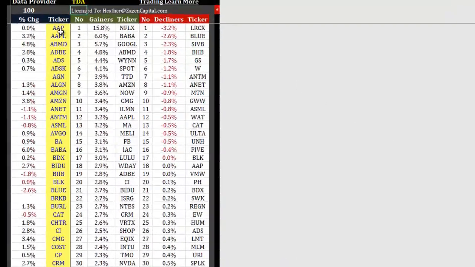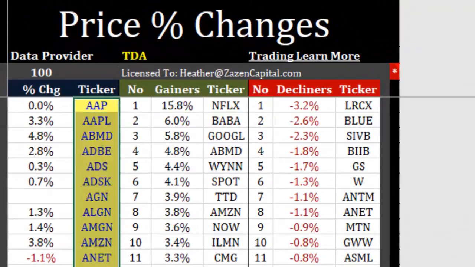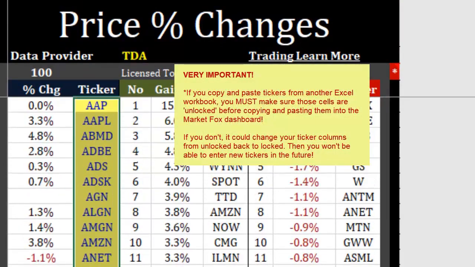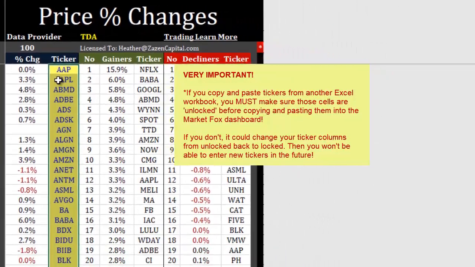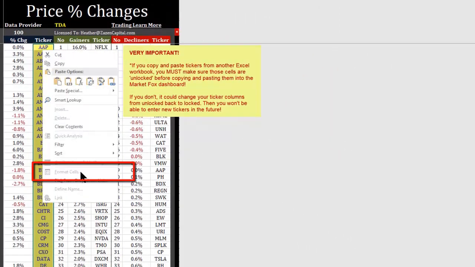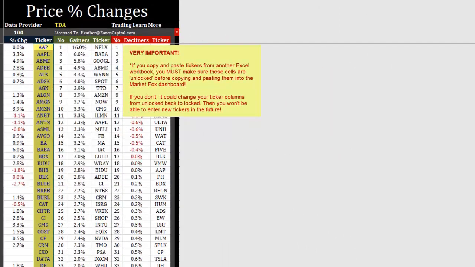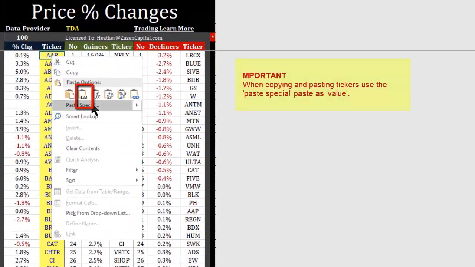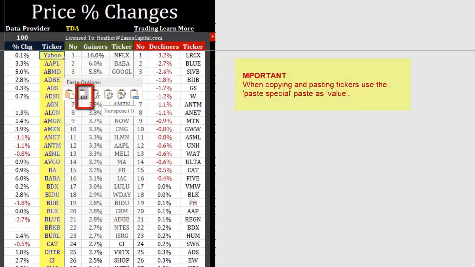As with all dashboards that you are copying and pasting stock tickers into, you want to make sure that if you're copying from another Excel spreadsheet, before pasting them into the dashboard, you make sure that the format cells are not locked. Otherwise, you'll end up locking yourself out of your workbook and unable to change the tickers in the future. You can also enter them manually, and when you copy and paste, you always want to paste them as text or simply paste the value.